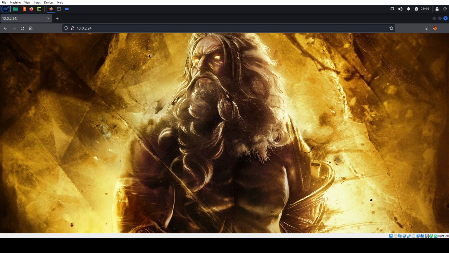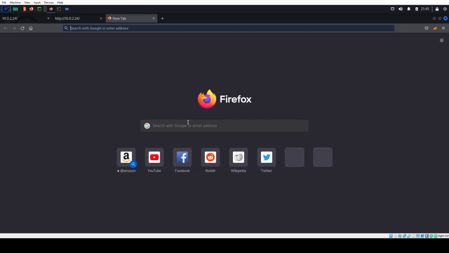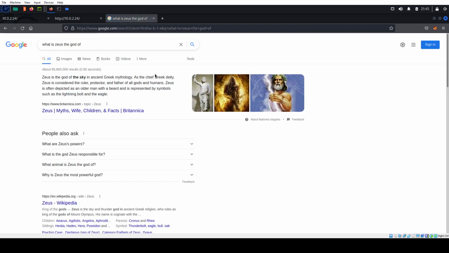And we get a picture of Zeus, the god of gods? No. Yeah, god of thunder. No. Anyway, doesn't matter. I'm blanking out. And now it's going to kill me. What is Zeus, the god of the sky? Okay. Thunder, I guess. See the image here.